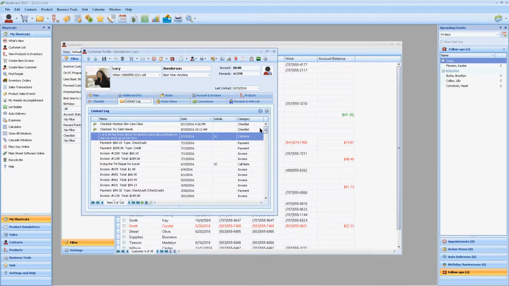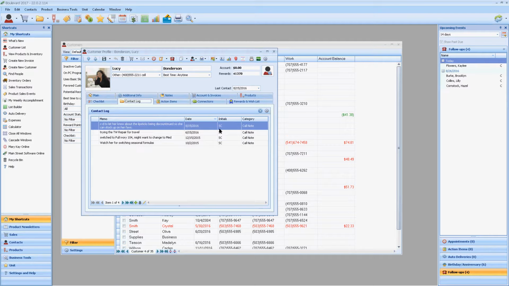And you'll notice here, anytime I post a payment on her account or create an invoice, Boulevard's keeping track of all of that for you. Now, if I don't want to see those all the time, I can uncheck that, and it only shows the manually created notes.